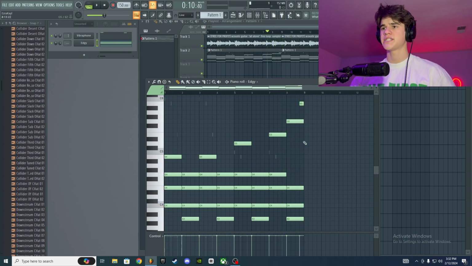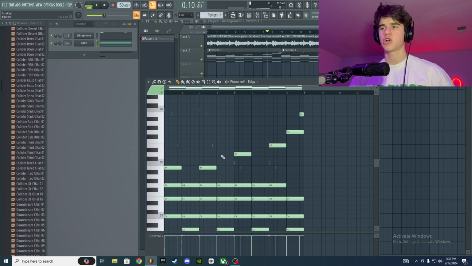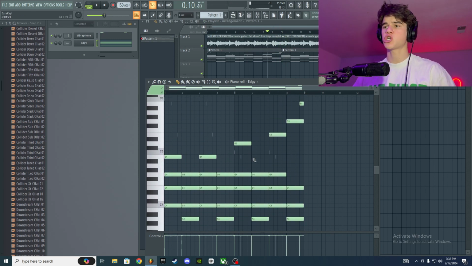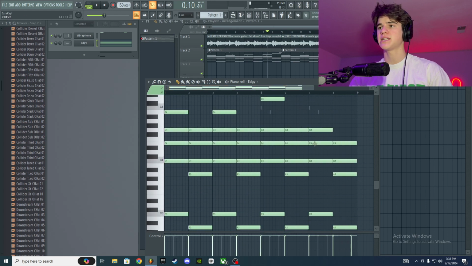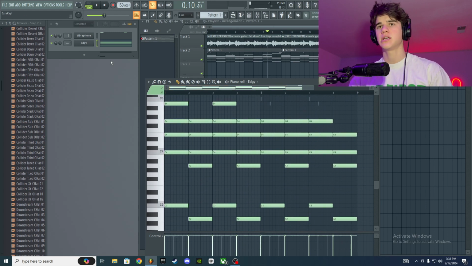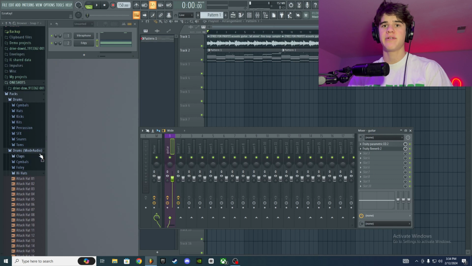Okay, so I did a little bit of a top melody right there, just adding some more notes to the chords. And this part is going to be some trial and error. This part is going to take a little bit of practice, but once you get good at it, it's going to come very easy. Okay, now we're going to get into everybody's favorite part, the drums.